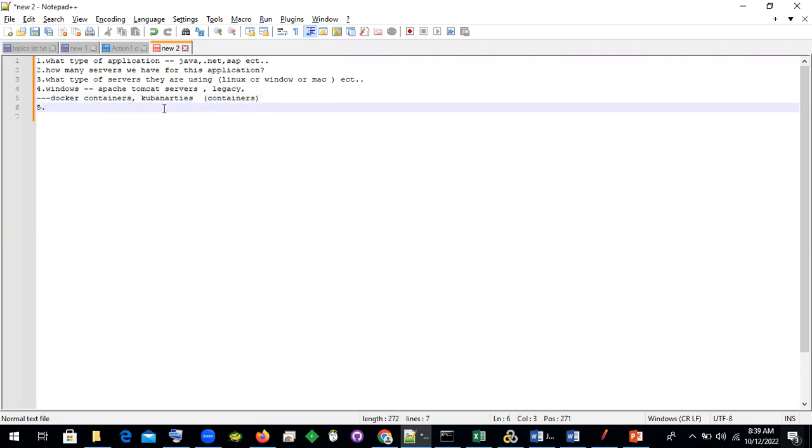And another thing, is there any load balancers we have? Okay. So is there any load balancers we have? If we have load balancers, how many do we have?